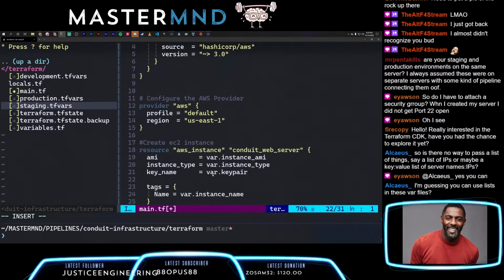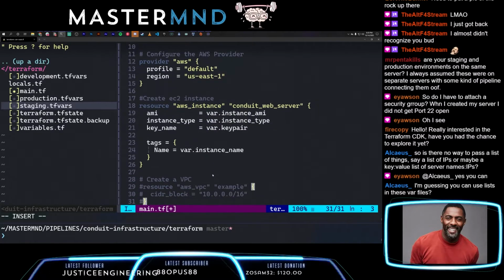So we got a couple different things here. I'm guessing you can use lists in these. Yes, you can absolutely use lists in there, 100%. There's a couple different things you can do. You can do maps. A couple different data types that you can set up there. So again, we're still keeping it very simple with an instance like this.